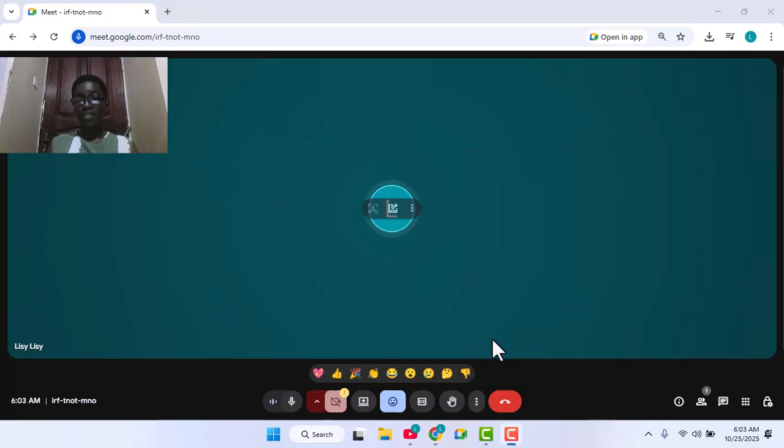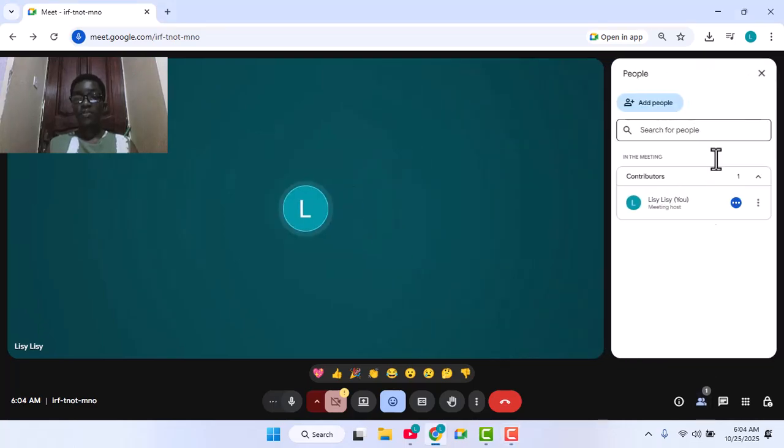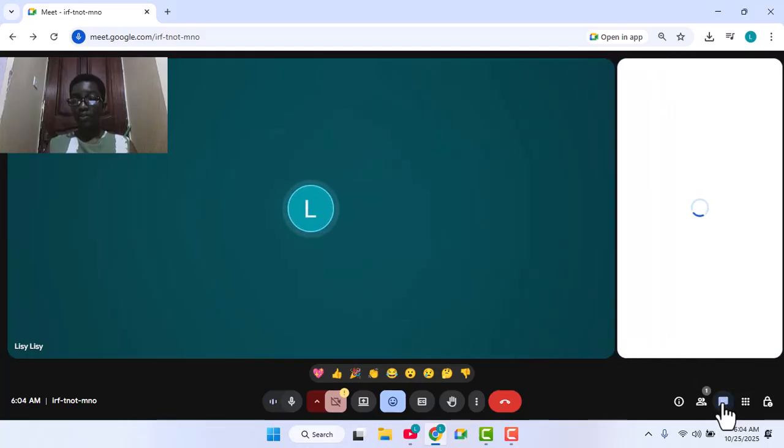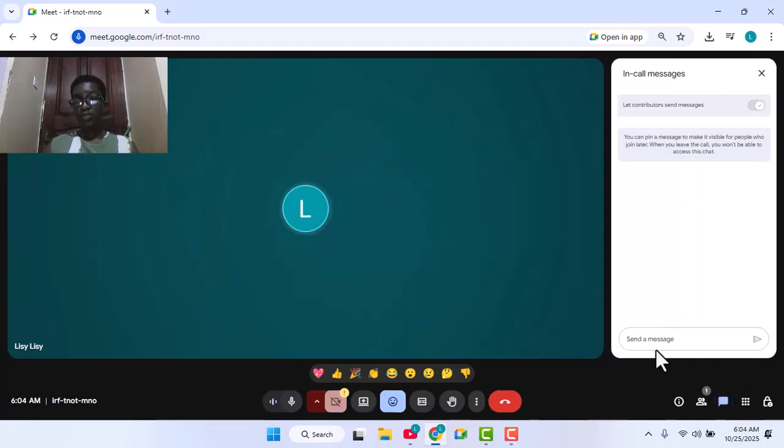In case there have been any contributions in the meeting, you can always click this here, and then you know the people who have contributed in the meeting. Then let's close that for now. Right here you can chat with everyone. In case you want to send a message during the meeting, you can just type it in here, and then you just have to send it, and everyone who is part of the meeting will be able to see it.